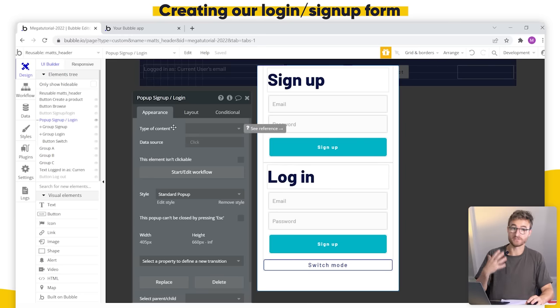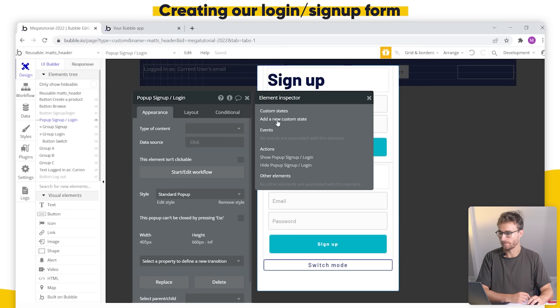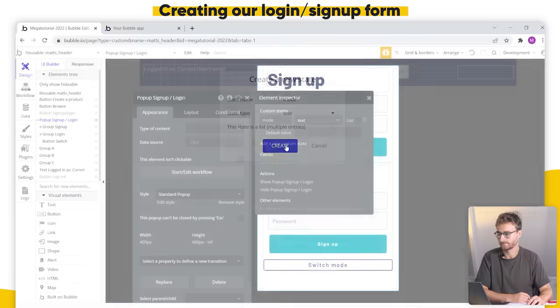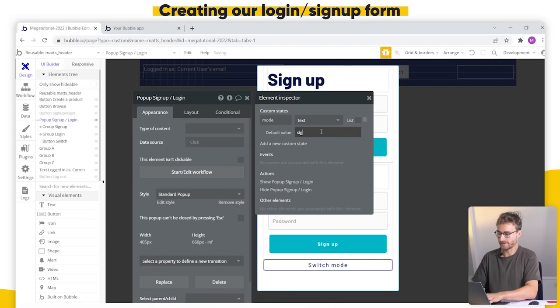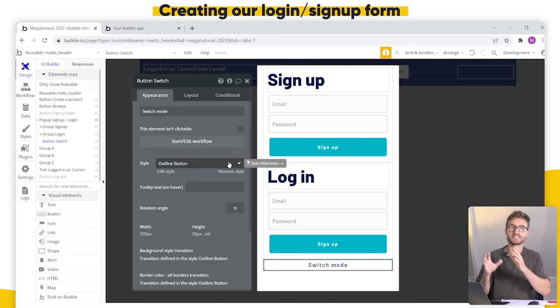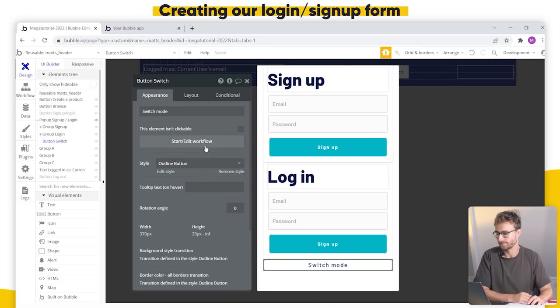So first, let's define the custom state, which makes sense to do in the pop-up. You could also do it at the header level, but because we're dealing with behavior that's only happening within the pop-up, it's logical to also do it at the pop-up level. So that custom state, we can just call it mode again and make it a text value. And the default value, let's make that signup. And then let's configure this button to start with.